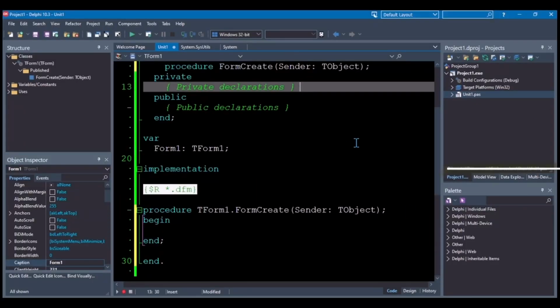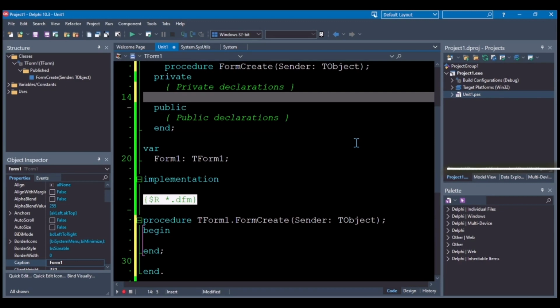So if we declare our procedure, we'll usually declare it under private, and you type in the word procedure and the procedure name. So let's say we want to display a certain message, we want to greet someone. Then we would just type greet, that's the name, and then semicolon.